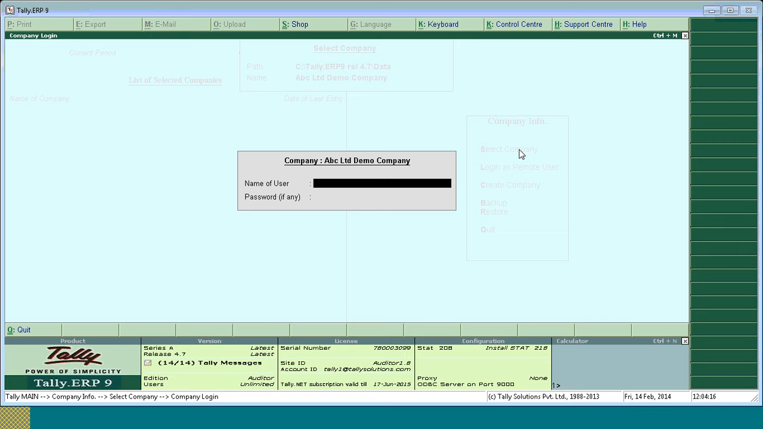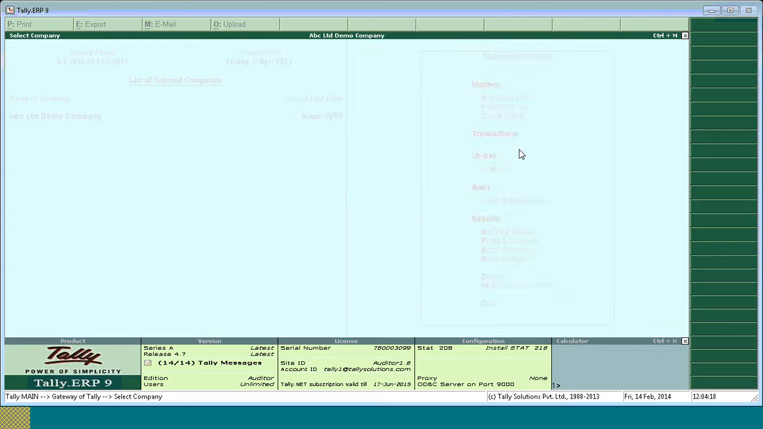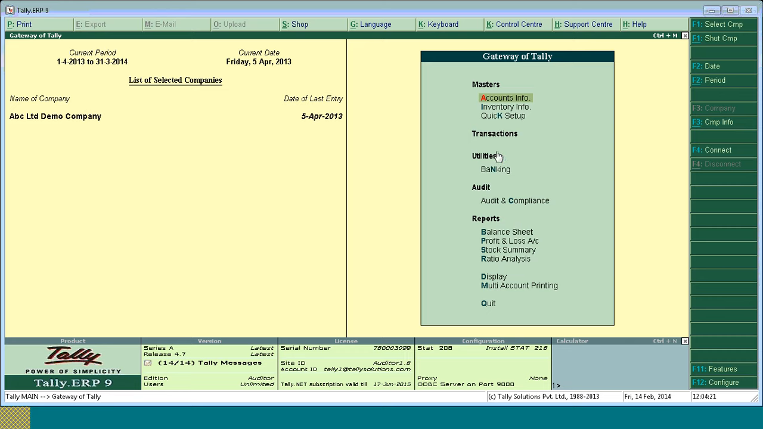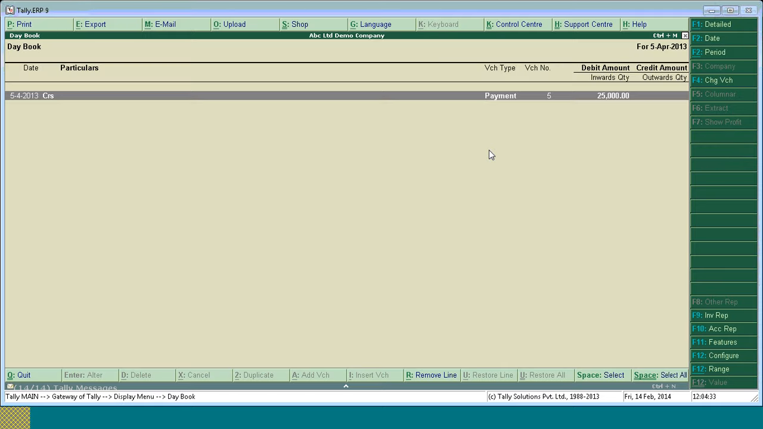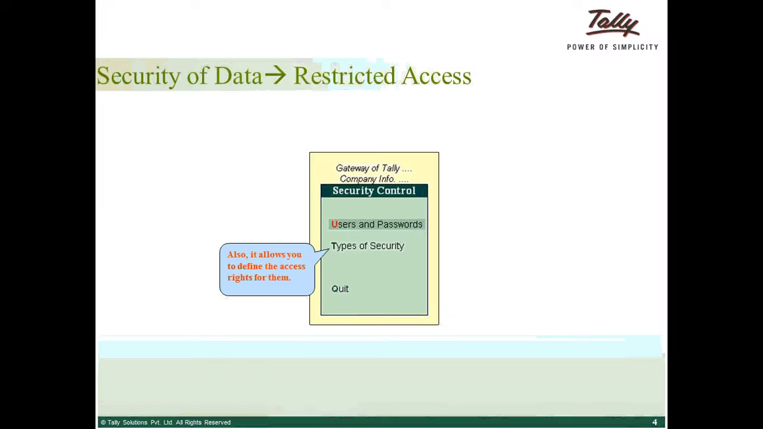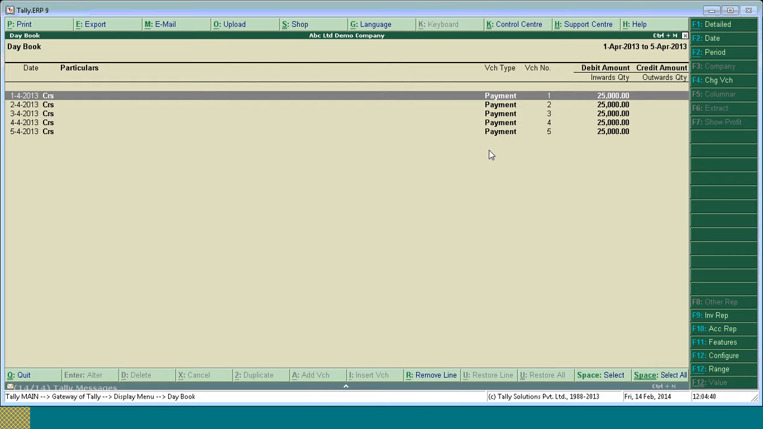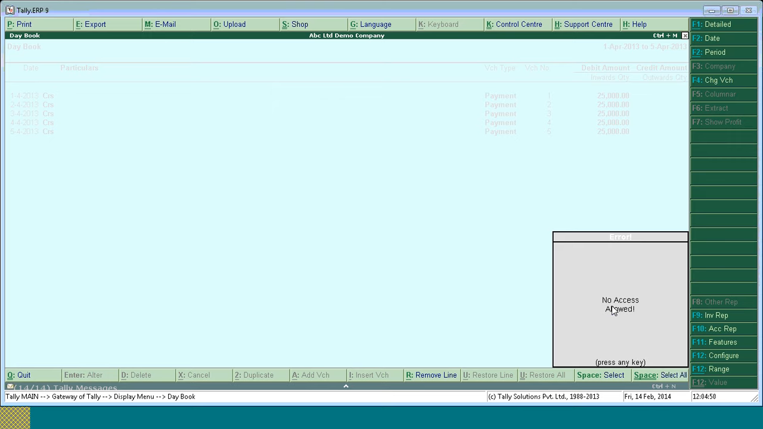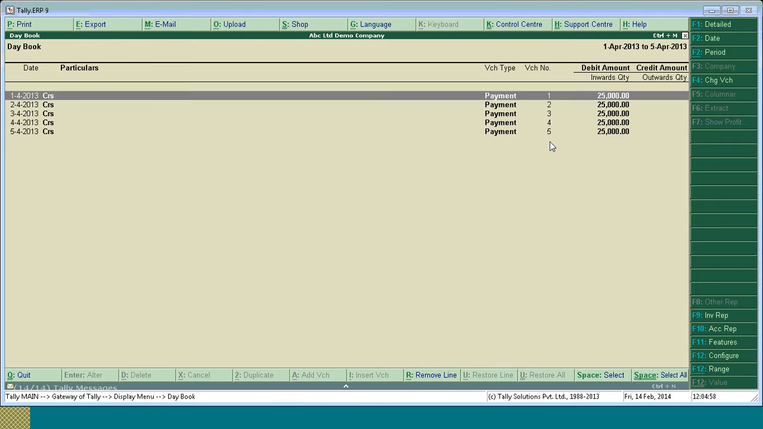Now, logging in with the first data entry operator, username yes and password. You can see that for the first data entry operator we haven't given permission to pass the transaction. Hence, under transaction, he is not getting any option, so he is unable to pass the transaction. When we go to display, he is able to see all the transactions, but we haven't given permission to alter or delete. When he tries, he gets the error: no access allowed. So the user is restricted to only viewing the transaction.